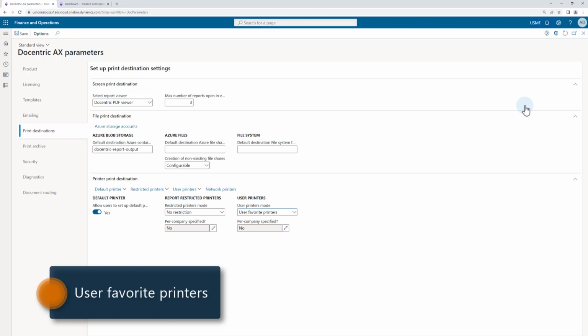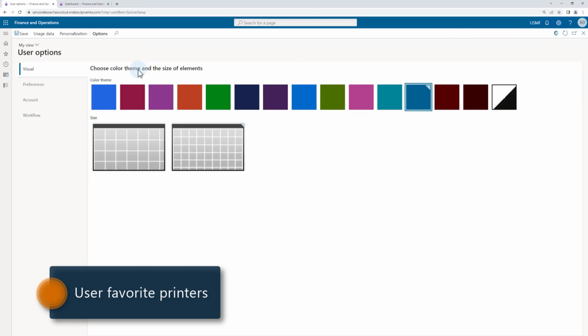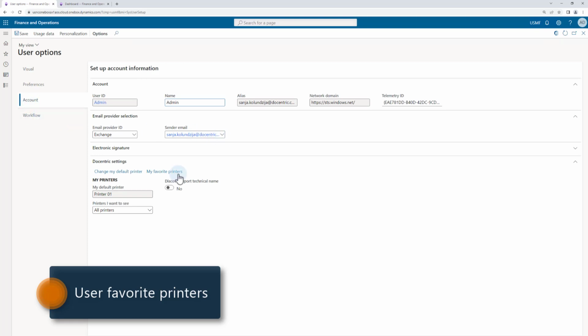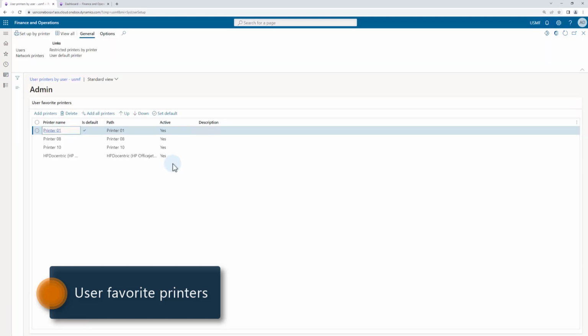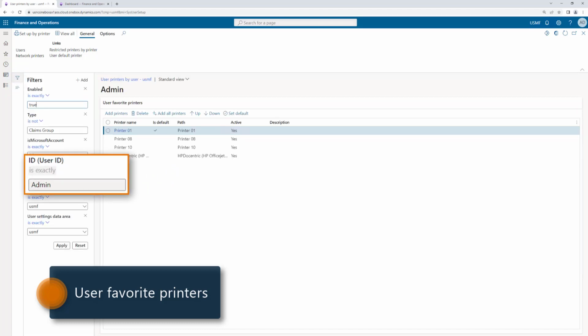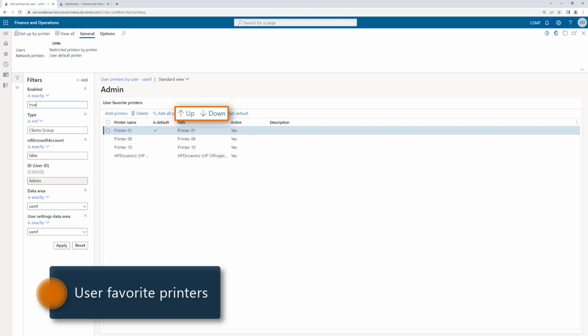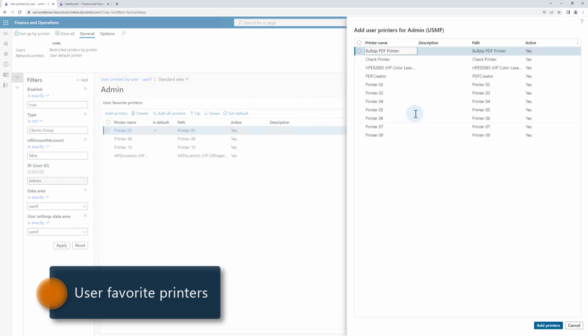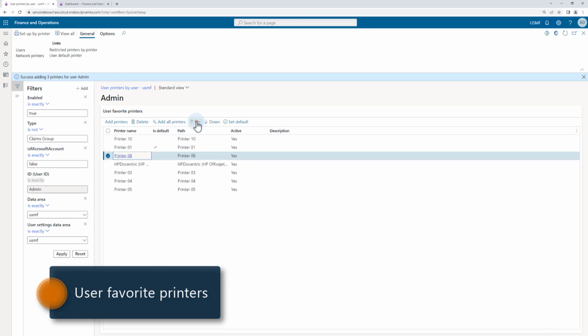This might be convenient, but the users can override the administrator created setting by going to their user options, account, and clicking the My Favorite Printers menu item. You can see that this is the same form as the one used by admin, only filtered for the current user. Here I can perform the same actions as admin, only for myself. For example, add the selected printers, add all printers, reorder the printers, and change which of them is default. I will add a few more printers as my favorite printers, and I will reorder them, for example, in the descending order.